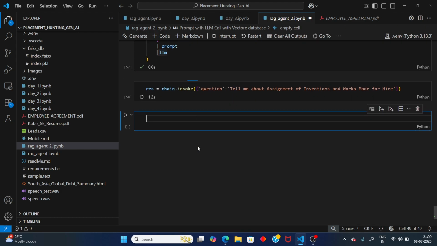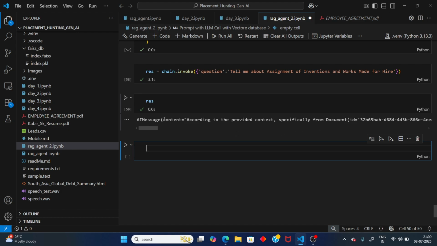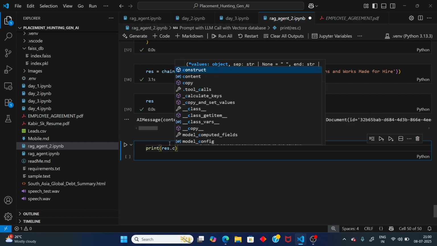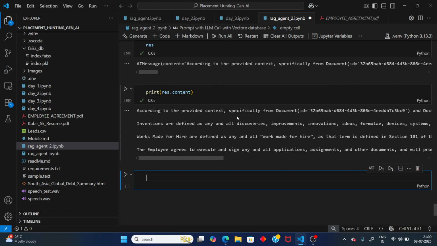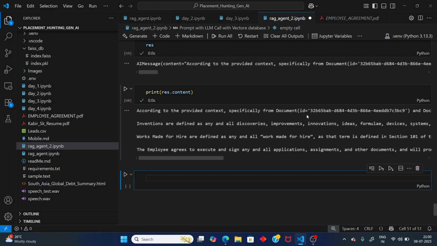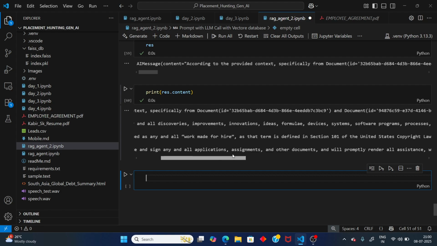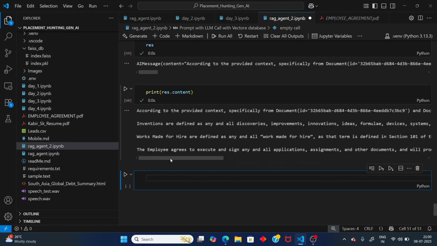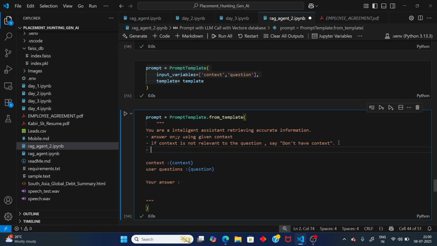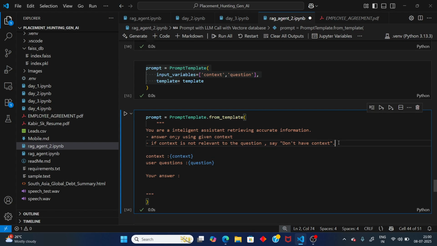Now see the output, then you'll understand. Print the AI message, so print result dot content and see. According to the provided content, it has also given the document ID. You can mention not to mention the document ID in the answer. If you want, you can give it, okay, it is up to you.